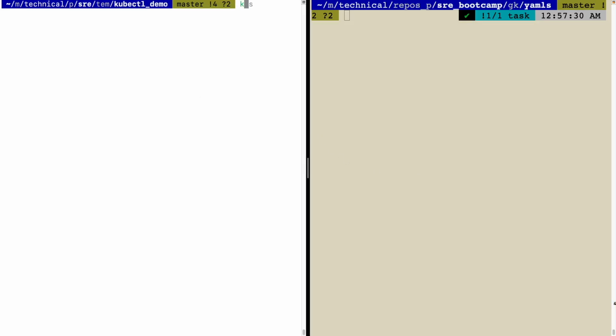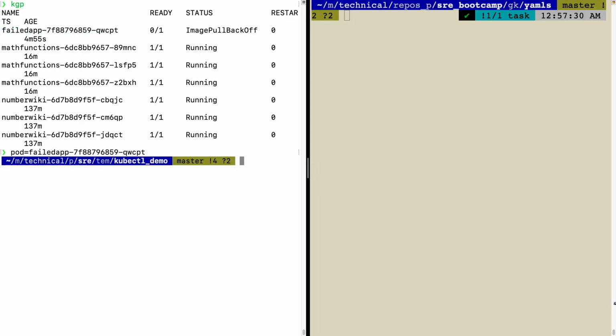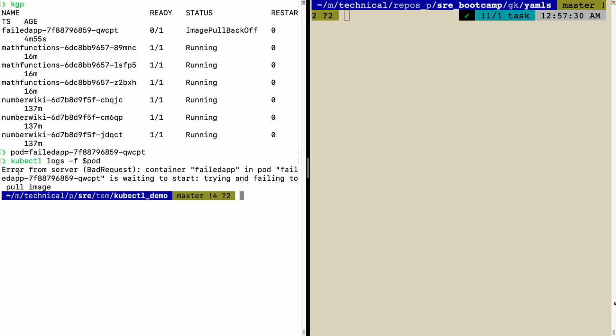You can look at the logs from the pod. Let me just pull the pod names first. Let's try and look at the logs from this failed app pod. If I set pod equal to that one and run kubectl logs on that pod, it gives me an error, of course, because the failed pod is not even running. So there are no logs at all for this.